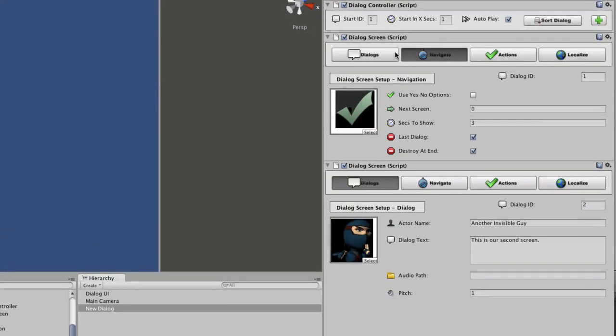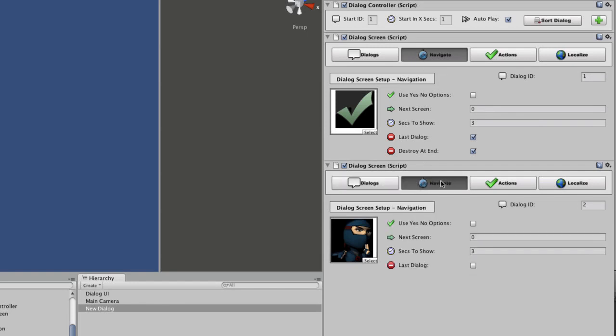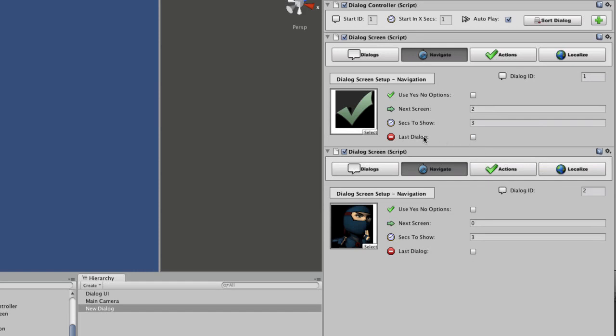We've already set up the first dialog screen to stop after it's showed its first screen. But obviously now that we have a second screen that we want to show, we need to modify the setup, sorry. So we're going to jump to the navigate tab in both of them. What we're going to do now is change next screen to say 2, and we're going to uncheck last dialog.